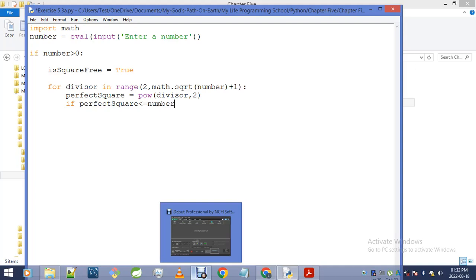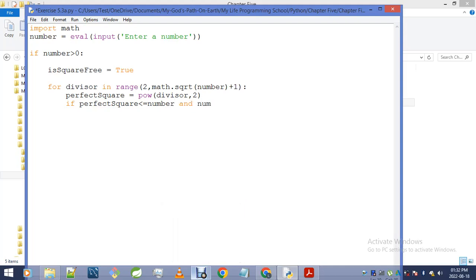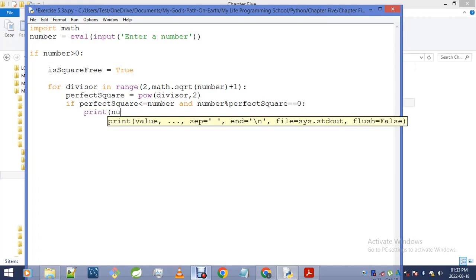Anyways, perfect square, if it is less than or equals to number and number mod perfect square is equals to 0, what we can conclude then is the number is not square free.